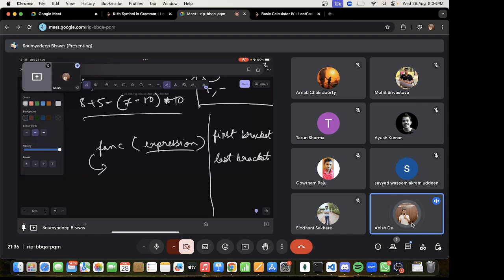I will first find out the first opening bracket and the last closing bracket index. So the expression within the first opening bracket and the last closing bracket, I will not solve that. I will call the function again within itself from the first bracket. So it will be the expression from the first bracket index, let's call it FB, till the last closing bracket, let's say LB.